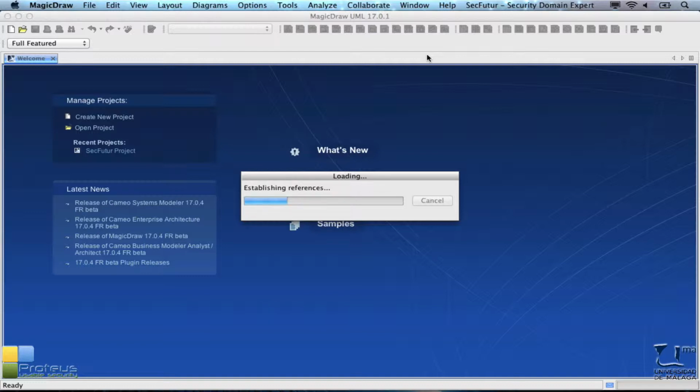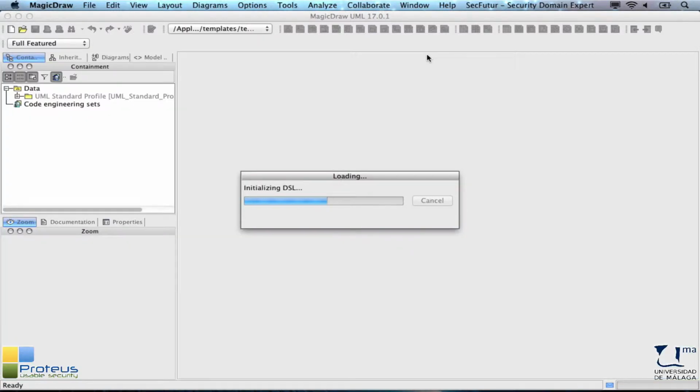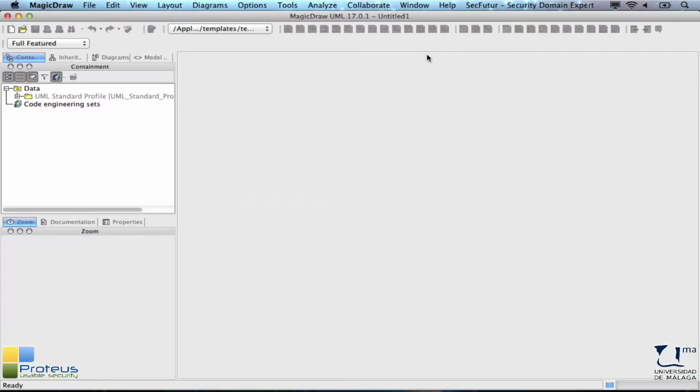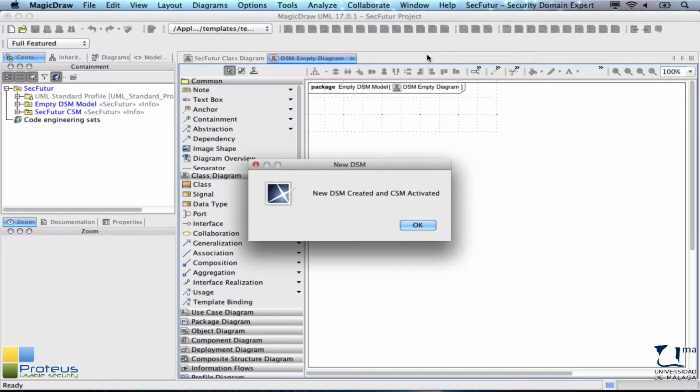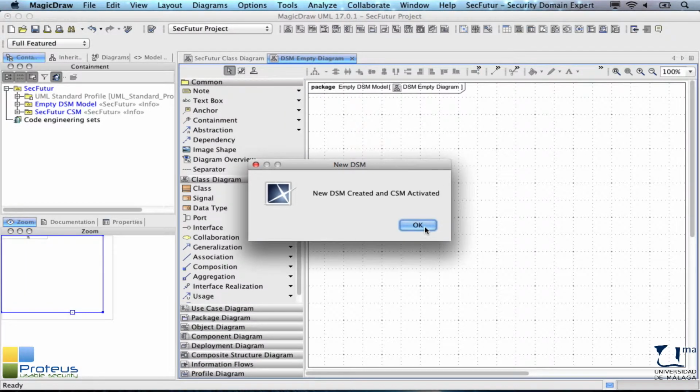This process configures a MagicDraw environment to support the DSM designing process, and it activates several triggers in the system. The metamodeling language is ready to be used, and the validation system is loaded, and it will run in the background. When the new DSM action ends, the environment is ready to start with the creation of security elements.